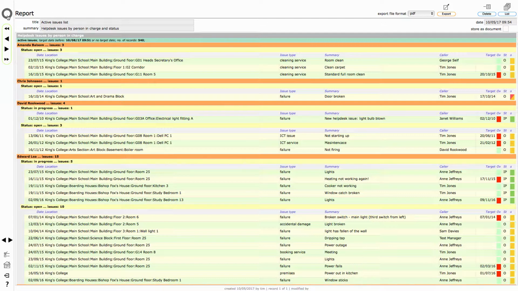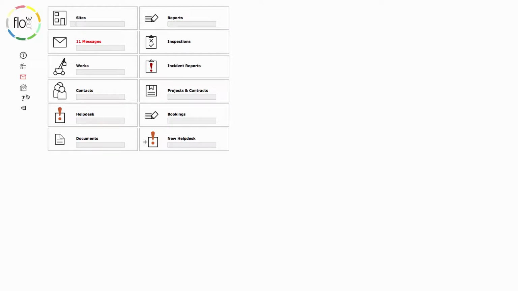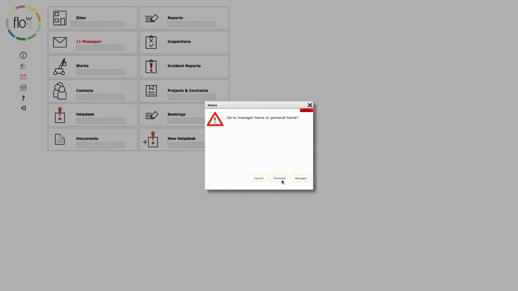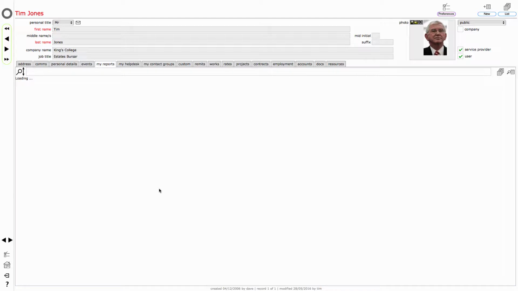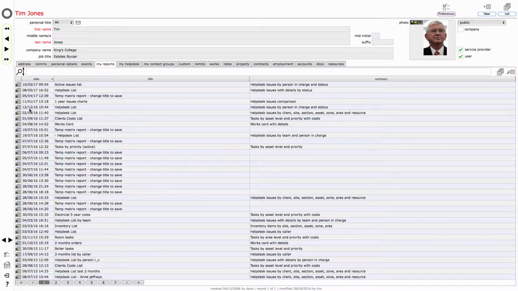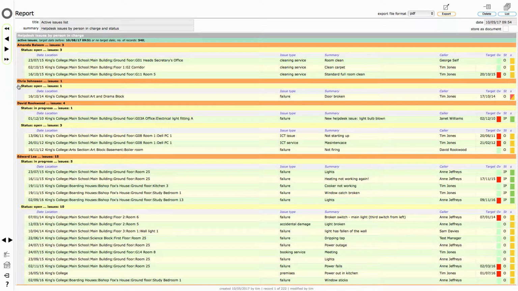So where has that been stored? If I go back to my personal home, so I click the little home button and go to personal home, there's one of the tabs here that says My Reports. And if I click on the My Reports tab, that report that we have just created, active issues list, is now stored as a report in my reports list. So I can click on that and just recover that report at any time.